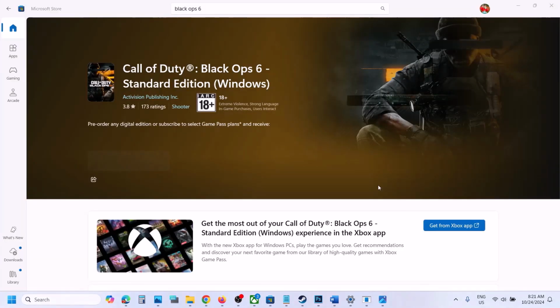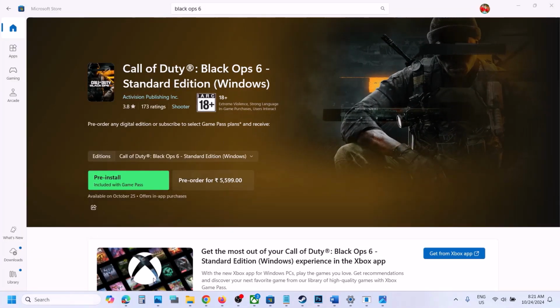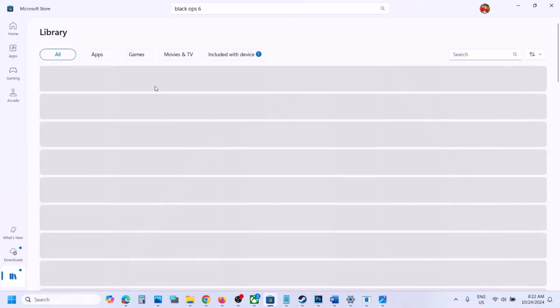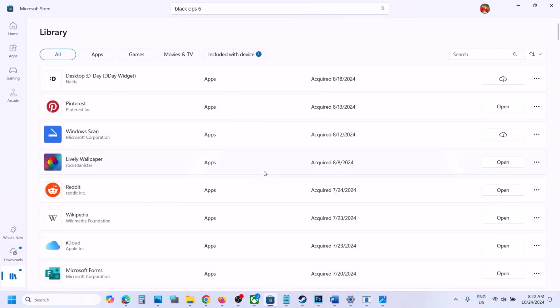Now if you are still unable to install it from Xbox app, then in that case you can open Microsoft Store on your computer. Now once you open Microsoft Store, you can search for the game and you can install it from here. You can even go to library, and if you see the Black Ops 6 game over here in library, you can install it from library. So once you open library, you can find the game in the list and you can try to install it from here. Still you are unable to install, then please follow the rest of the steps shown in this video.